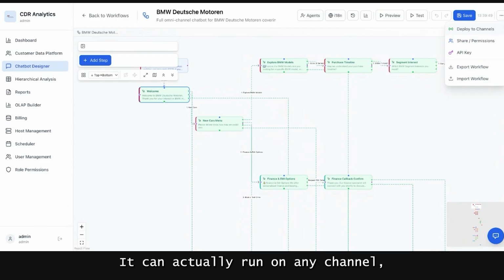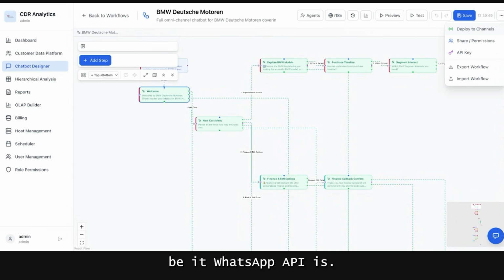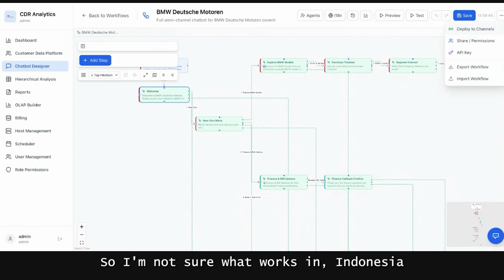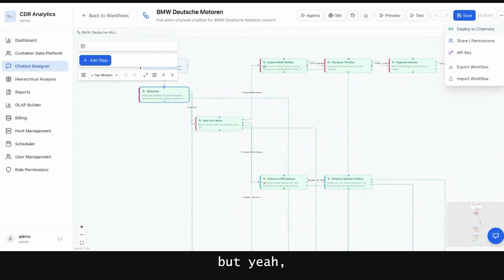It can run on any channel, be it WhatsApp, API, Zalo. We've done Zalo integrations also, so in Vietnam we can deploy whenever needed. In China, we have not done any WeChat integrations yet. I'm not sure what works in Indonesia apart from WhatsApp. But you get the gist of what we are trying to say, right?